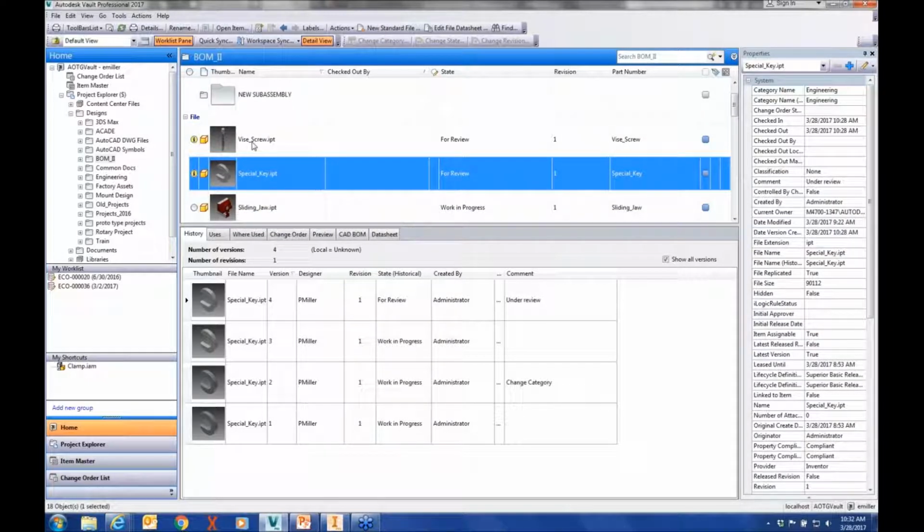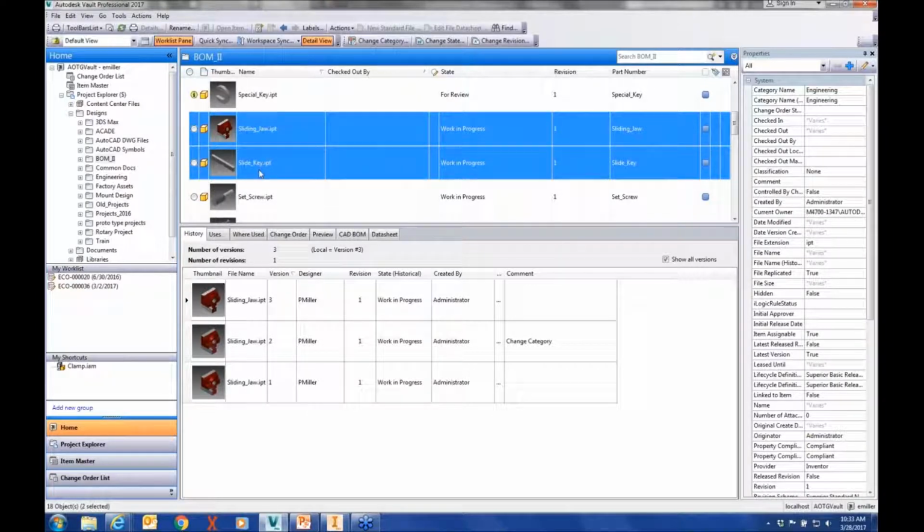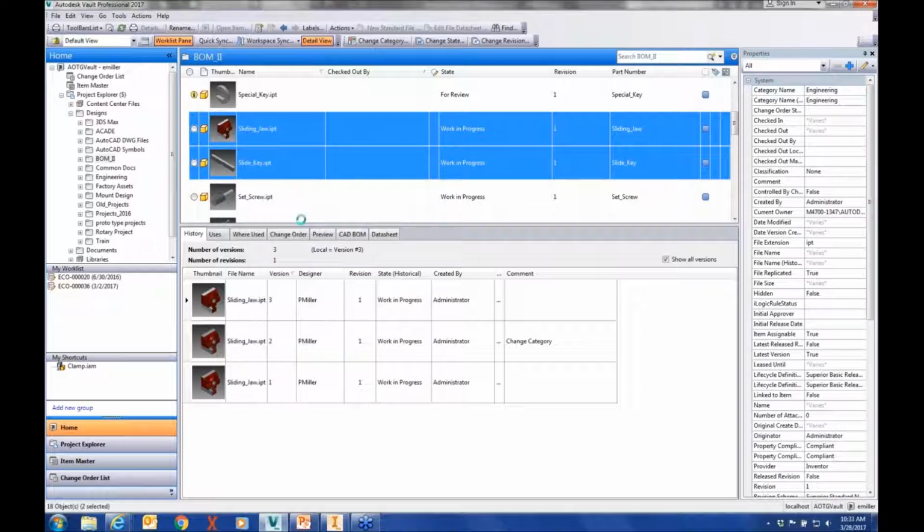Okay, we talked about Vault a little bit. I know that's just scratching the surface. I will take a look at the ECO process here for you quickly. If I select a couple parts that I'm ready to release on an ECO, and maybe that's a process that your company wants to implement, we can right-click on those and go add the change order. Let's go new.